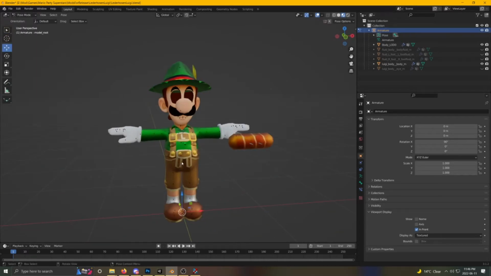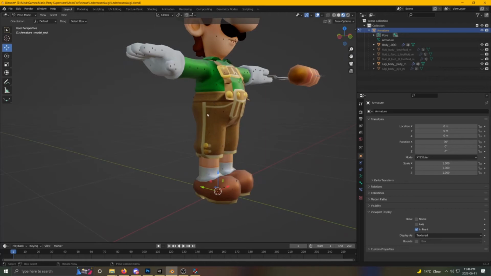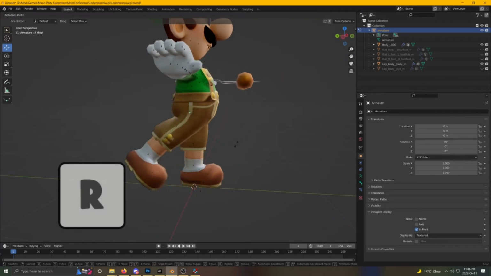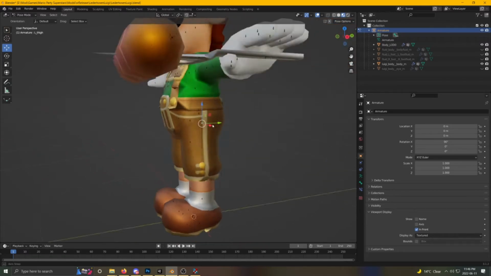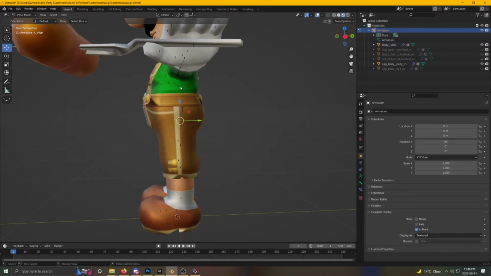Click on one of the bones and you should be able to start moving them around and seeing how they work. You can use the R key to rotate. Overall, it looks pretty good. It doesn't have to be absolutely perfect, but you can spend more time making it perfect if you need to.